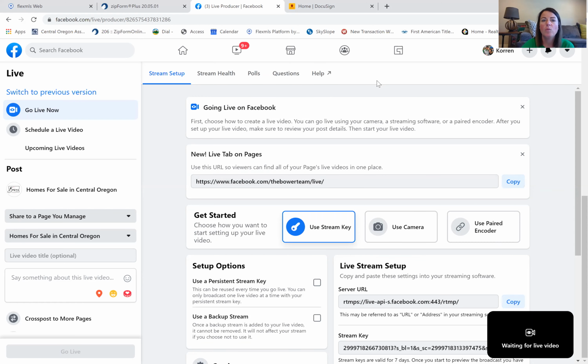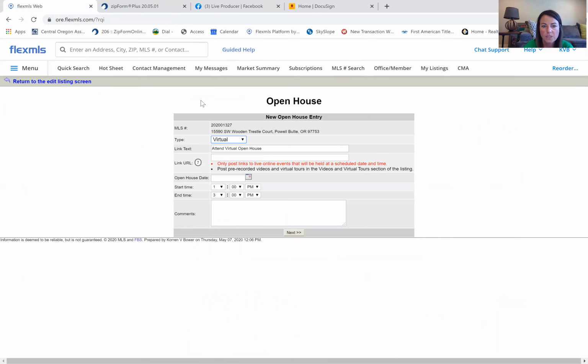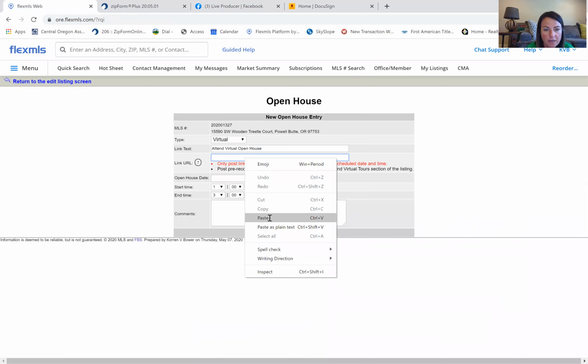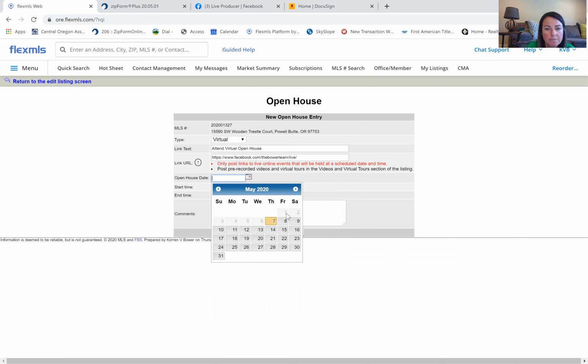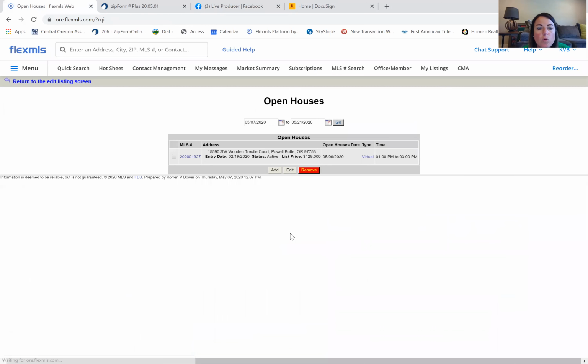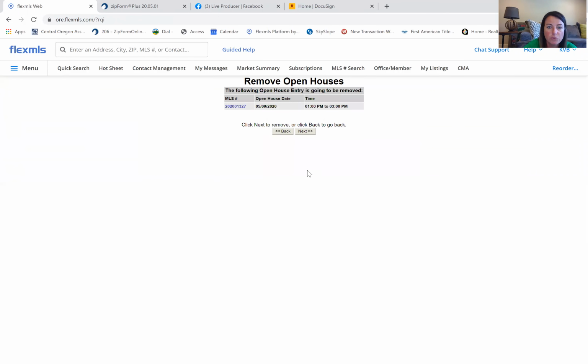And then I'm going to go back and I'm going to paste that link right here. And then I'm going to pick the date and the start and stop time. They will only let you enter non-pre-recorded ones. If it's a pre-recorded one, it has to be under virtual tours. So I'm going to remove that because I'm not going to actually do it.